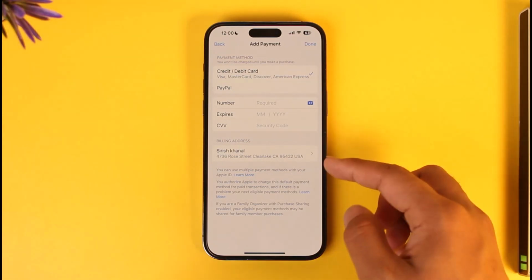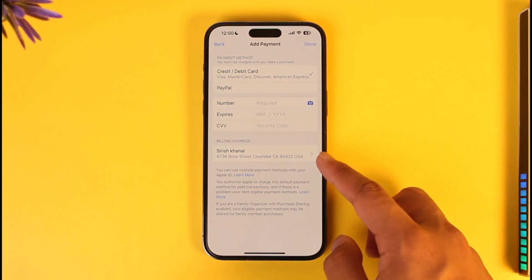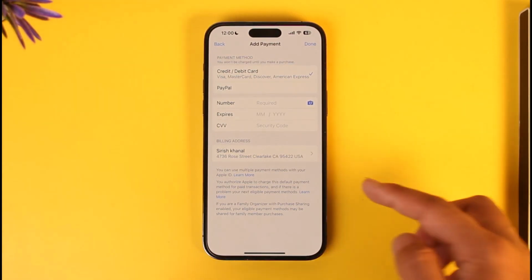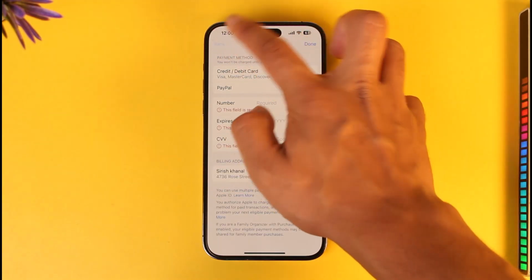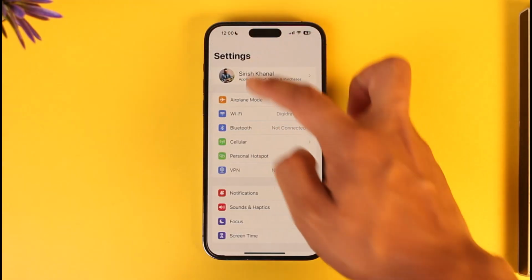But if you've not added a billing address, of course you won't find that. But here you can see your billing address, so you can just go ahead and select that address, and then you'll be able to add a new billing address if you'd like. This way you'll be able to change your billing address or delete billing address on iPhone.